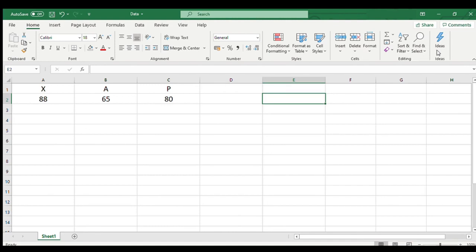Although this function does not come in handy in day-to-day needs, it is very useful in VBA coding.